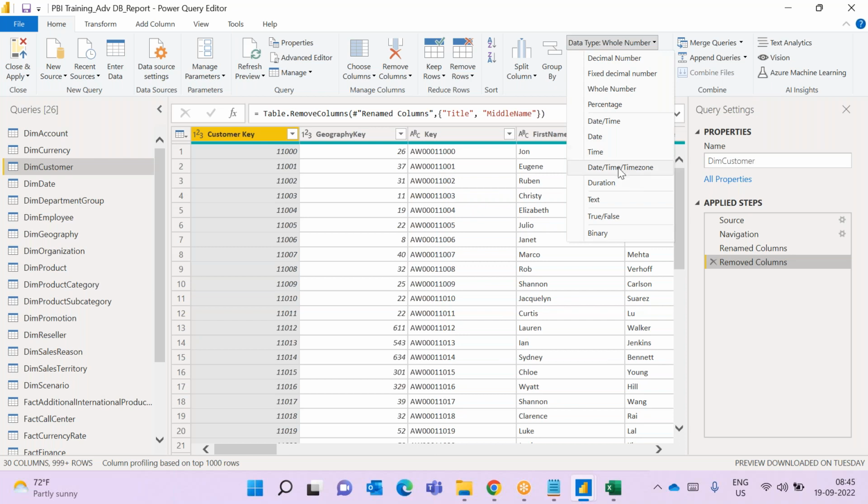And date/time/timezone is nothing but a time zone, where the time changes based on geolocation. Next is duration. Duration is for when you have to display only in hours, only in minutes, or only in seconds. Next you have text, which is nothing but a string. Then true/false for boolean data, where you have yes or no. And binary, which is like 1 or 0, the type of flag data.